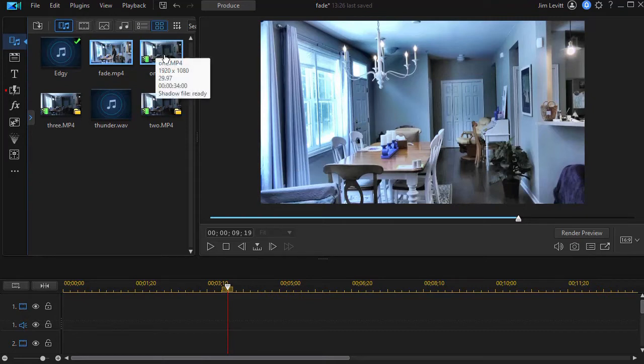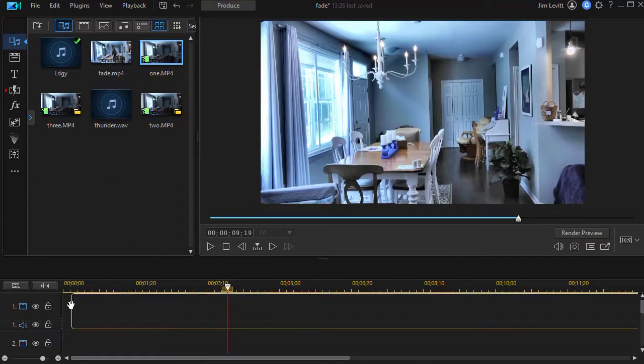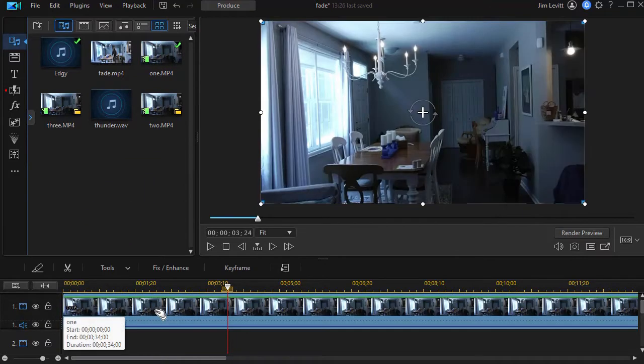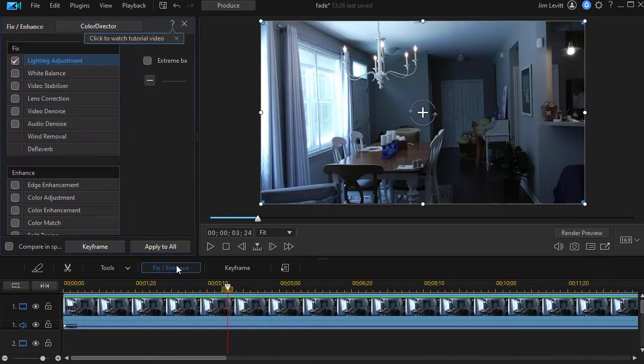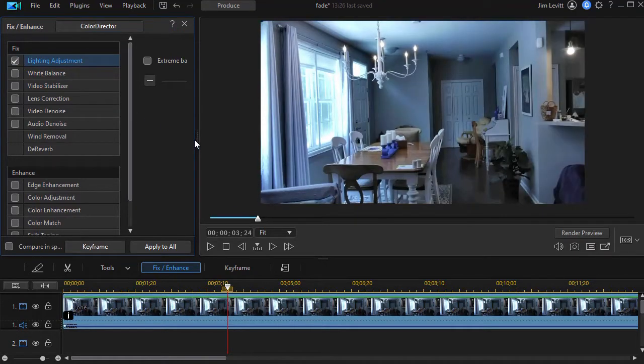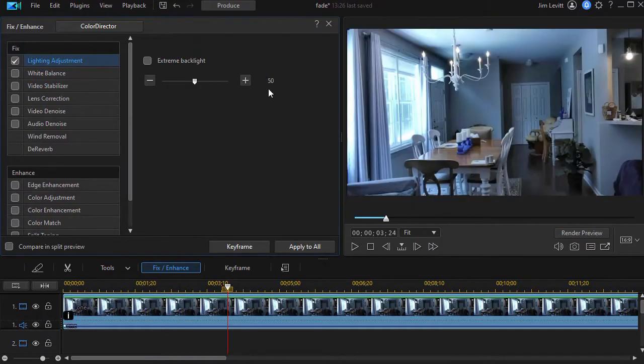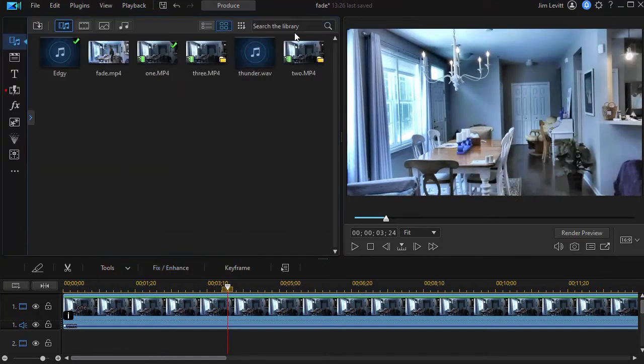In this case, it's a room in a home, and so I'm going to take my one video and drag it on track number 1. And this is just a boring shot of this particular area. Now I'm going to have to fix and enhance this. I'm going to change my lighting adjustment because it came out blue. We're going to do some post-production. I'll just crank it up 100% and then we're fine. So I've got a better screen here to work with.